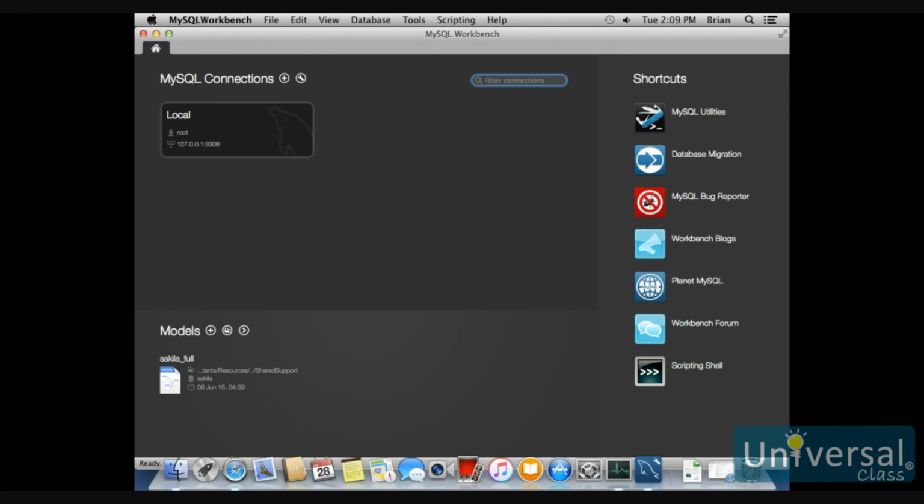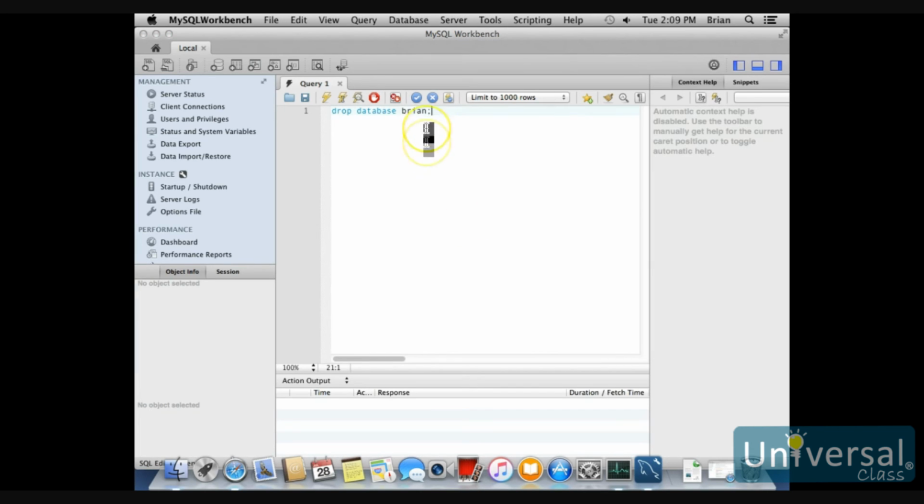Now, like I said, the purpose of this lesson is not to teach you how to use the Workbench. We will do that in future lessons. But for right now, I just want to show to you one thing. To actually connect to the database server, I'm going to double click on it. It will open up the SQL editor.